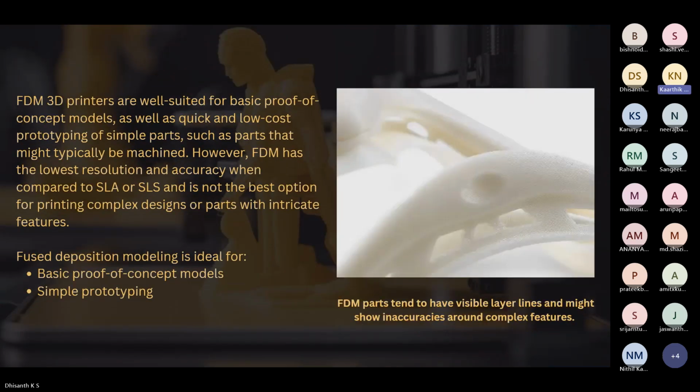FDM 3D printers are well suited, as I said before, for basic proof of concept models and prototypes. FDM has the lowest resolution and accuracy when compared to SLA or SLS. It is very cheap and affordable, but the only limitation is that it doesn't give a precise model as compared to SLA or SLS, which give more precise models.